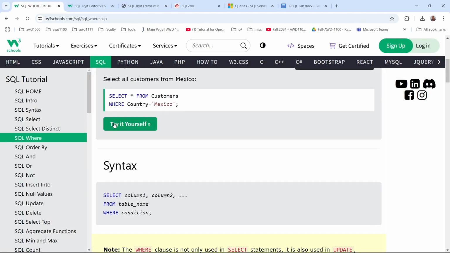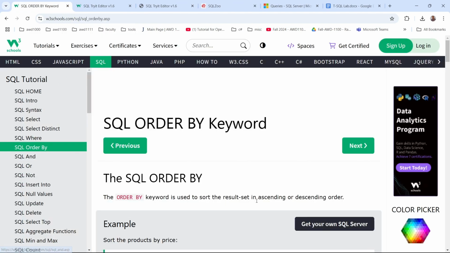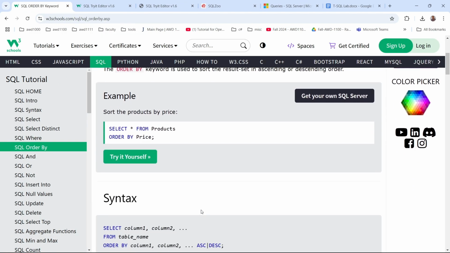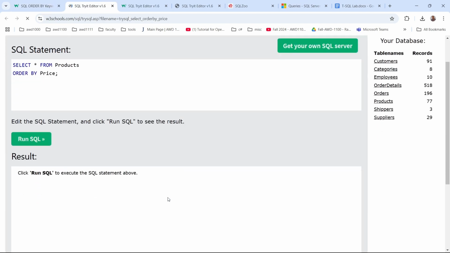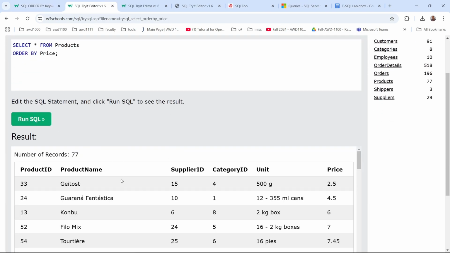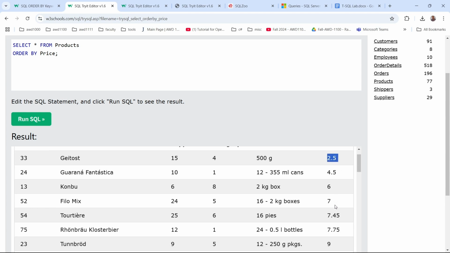All right, order by. Here it's selecting from a products table, order by price. Let's go ahead and run this. As you can see, here's the price, and this is going to be in ascending order, from lowest to highest.